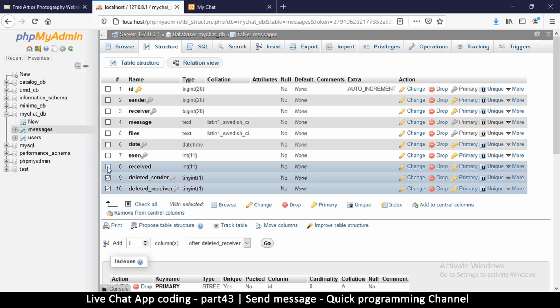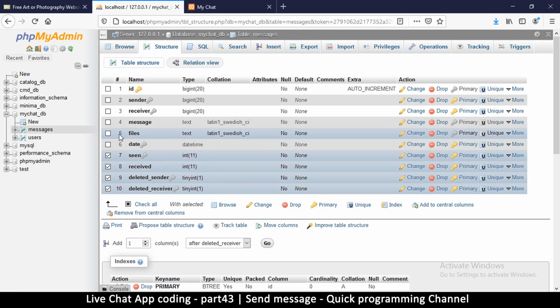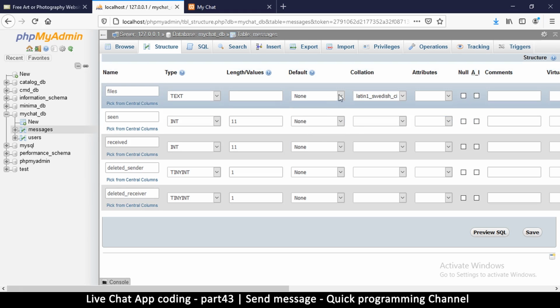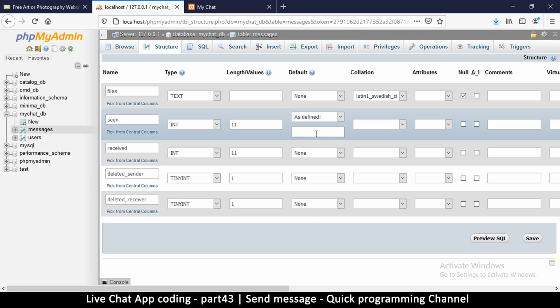So received, seen, which are the ones here. Files and message will always be there, receiver and sender will always be there, so it's these here. So I'm going to say change to all these. Now I want to give them a default value. So this one I can just select null here to make sure that if there's nothing, it can accept a null value. And then seen will have a default value of 0. So as defined, and put 0.